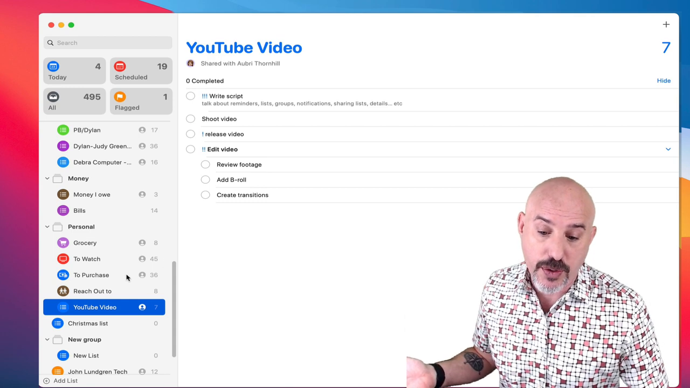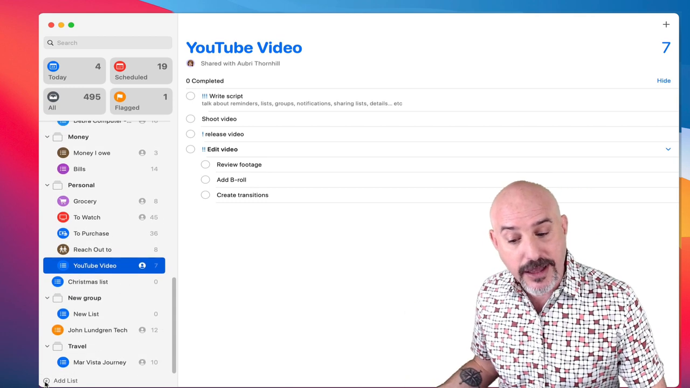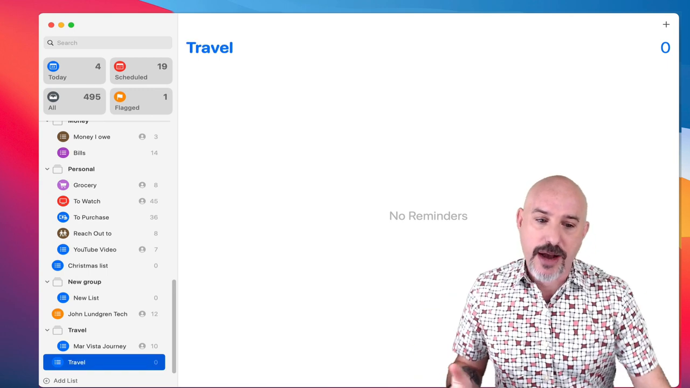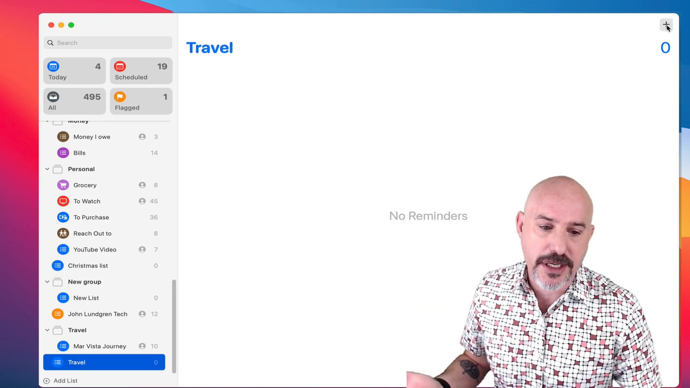Let's go create ourselves a quick travel list here. I'm going to click the add list button at the bottom left. We're going to call it travel list. So now I've got this travel list, and we're going to add some things that need to be taken care of on the travel list.